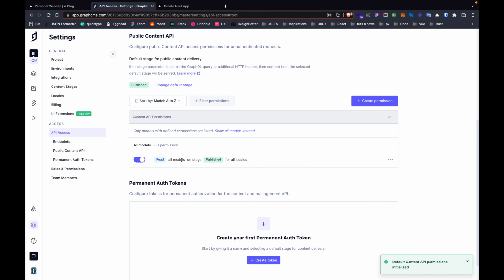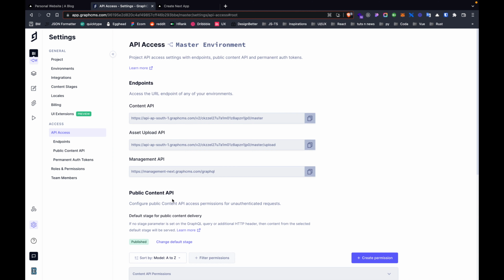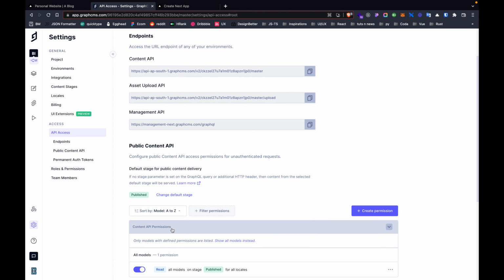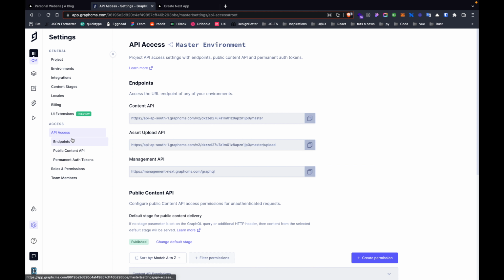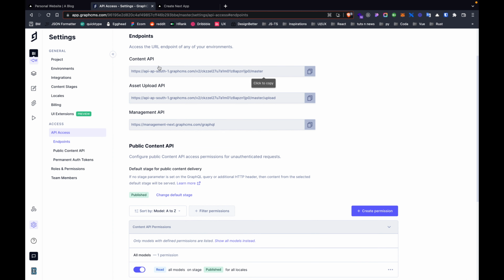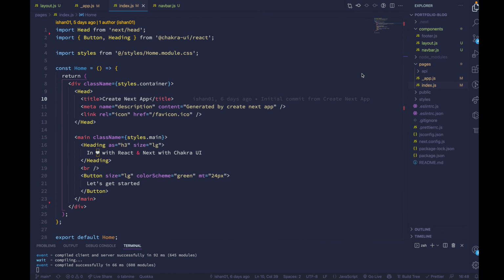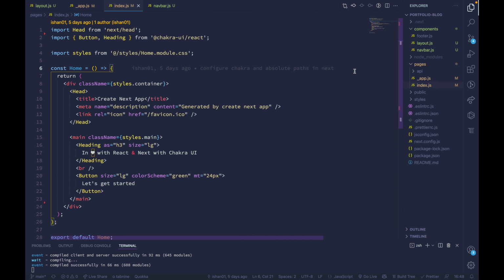So that would be public access to all. This is the file permission, and the create permission is just public access. We just added all models to read, and it's published. So we can use this, and for our endpoints, as you can see here, this is our endpoint. Let's go ahead and copy it, and paste that endpoint inside of our file.